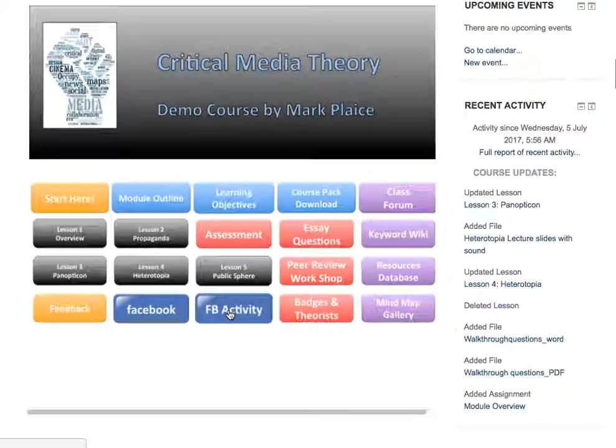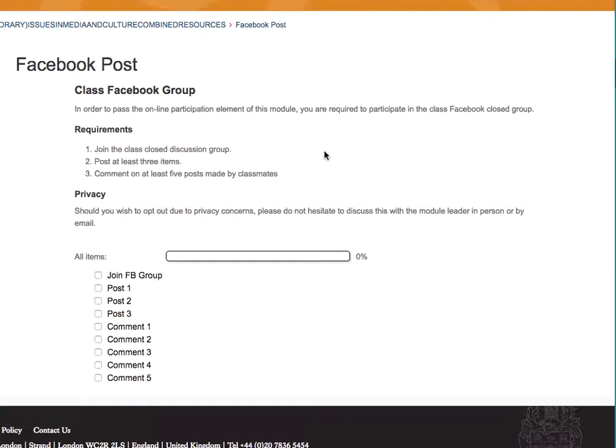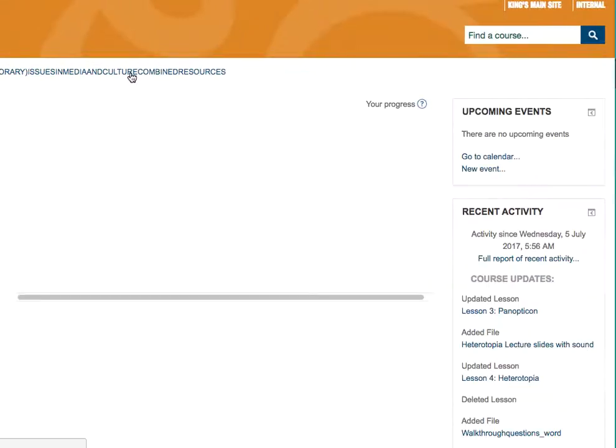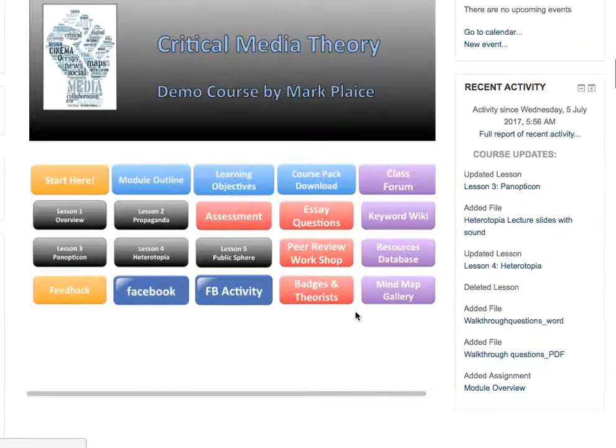So I've made this little Facebook activity, which is a checklist, and students can check that they've joined and made a number of posts or made a number of comments. And when this is complete, they will be able to get their badge for this activity. So these are the interactive things that I've set up now. All of these count for 10% of the students' grades. 20% is for the peer review workshop.